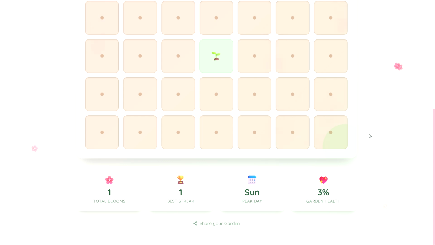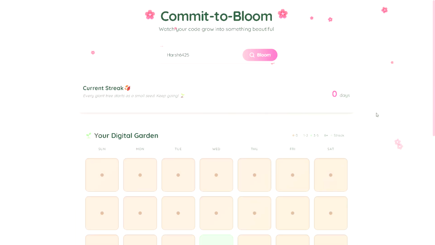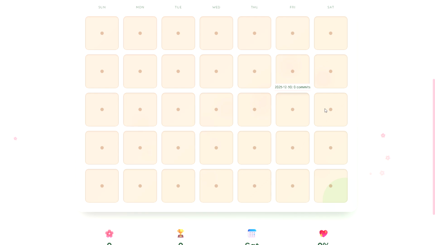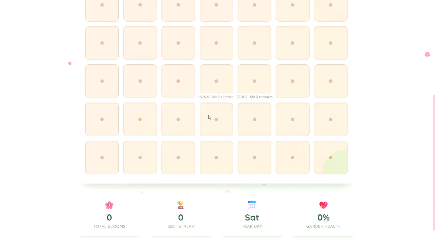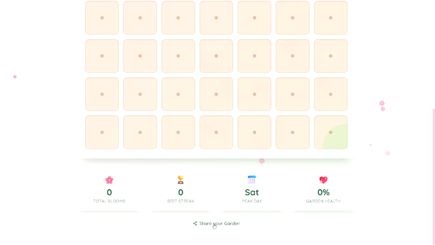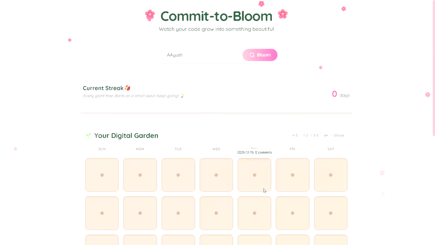Here's the centerpiece of the entire experience, the digital garden. This grid represents your last 35 days of coding activity. Each individual cell is 1 day. Let me explain what each visual represents. When you see brown soil, that means 0 commits for that day. A small seedling appears when you make 1 to 2 commits. A growing plant shows up for 3 to 5 commits. Beautiful cherry blossom flowers bloom when you hit 6 or more commits in a single day. And when you maintain a streak of 7 days or longer, you get a full cherry blossom tree.